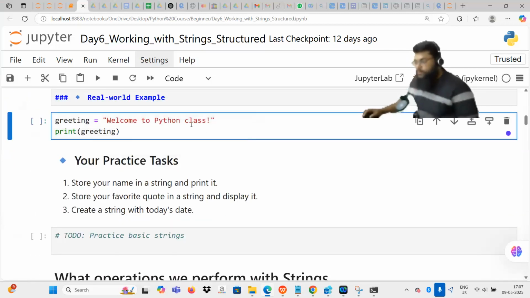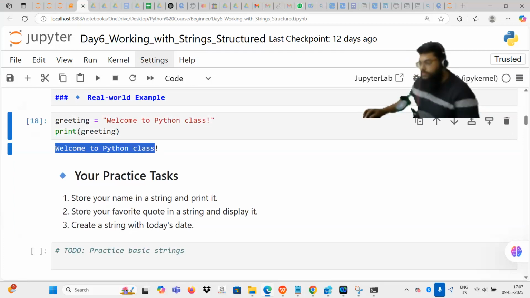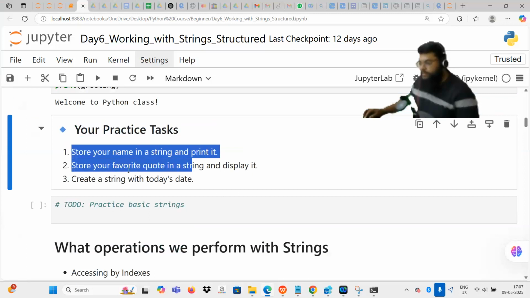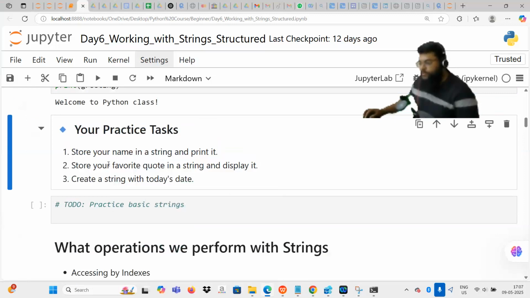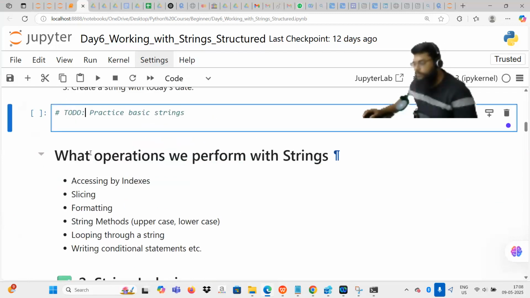Let's print this simple string: Welcome to Python class. This is a simple string. You can practice some of these tasks to display: what is your name, what is your favorite quote, and create a string with today's date. Inside the string, how do you display today's date? That's what you have to print. Next, what are the operations that we can perform with strings? That is what we look at in detail today.